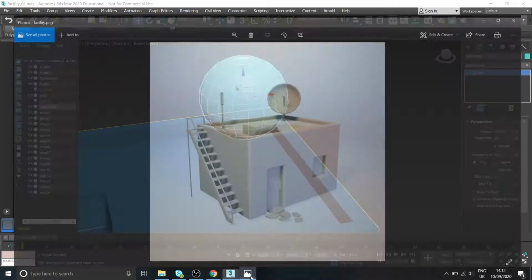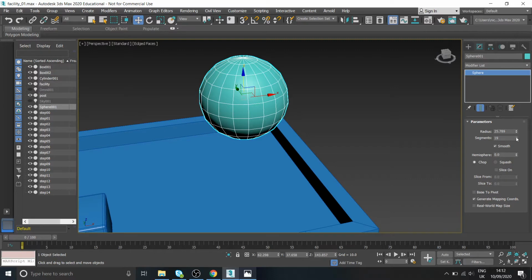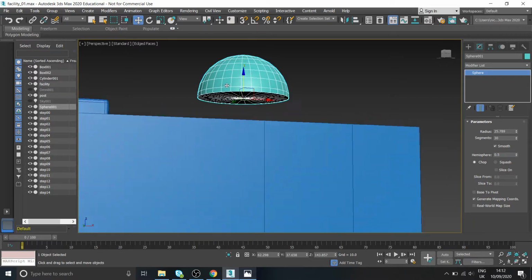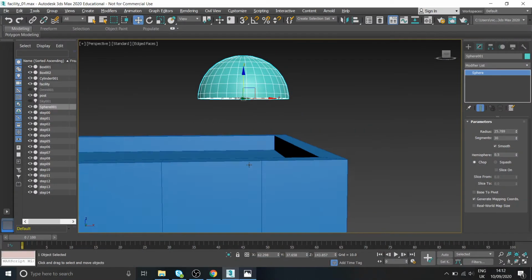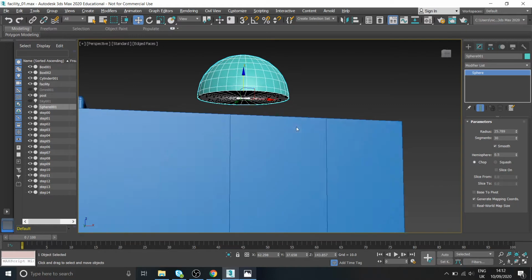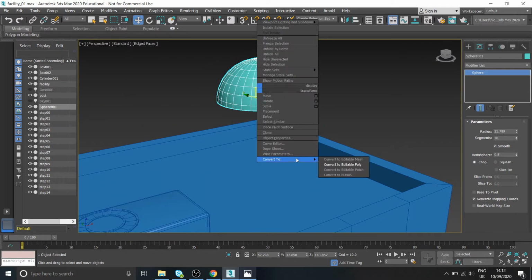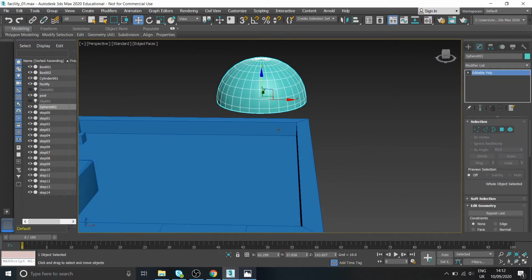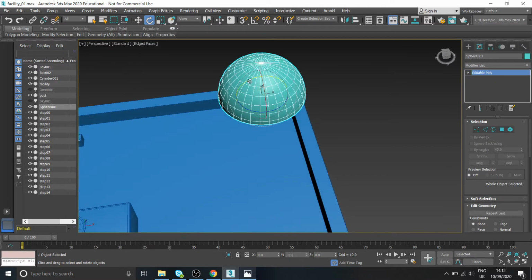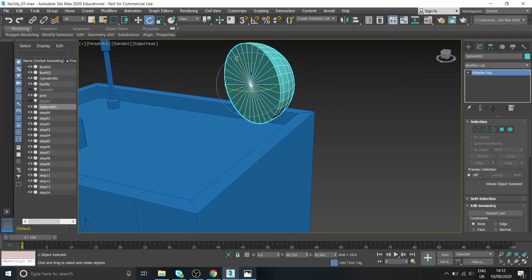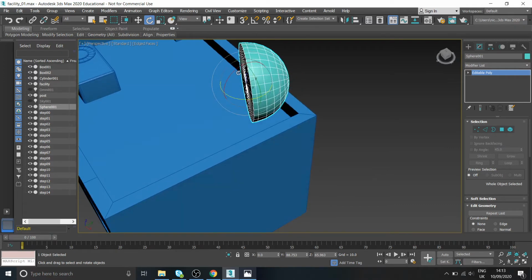So I want to play around with some of these settings because we need it fairly smooth. It needs to be fairly rounded. Put that about 30. Hemisphere though, we are going to have 0.5 because we only need half a sphere. So that's fine. Now we need to go into editing, so I'm going to convert it to an editable poly. I am going to rotate it into place. I know that it's flat on the front at the moment, but we are going to fix that.